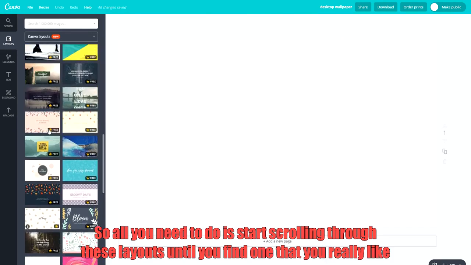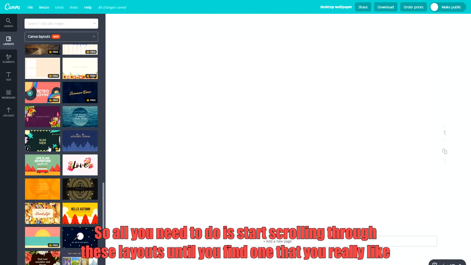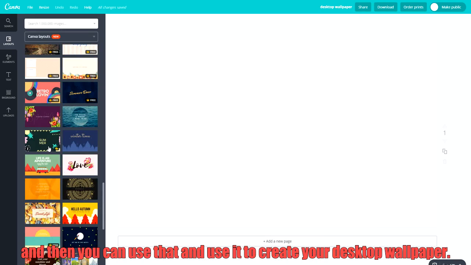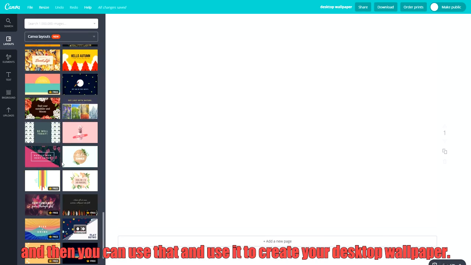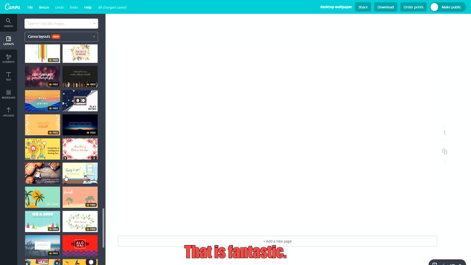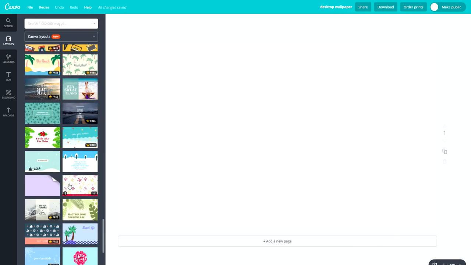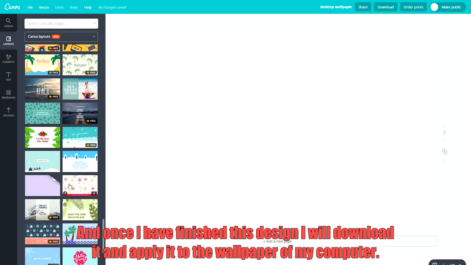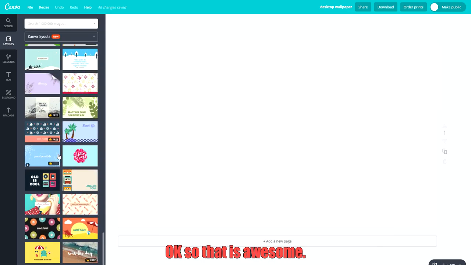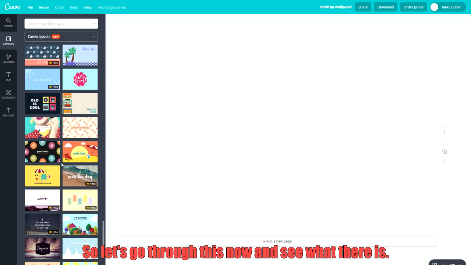So all you need to do is start scrolling through these layouts until you find one that you really like, and then you can use that to create your desktop wallpaper. Okay, so that is fantastic. So I'm just going to look through them now, and once I have finished this design I will download it and apply it to the wallpaper of my computer. Okay, so that is awesome. So let's just scroll through these now and see what there is.